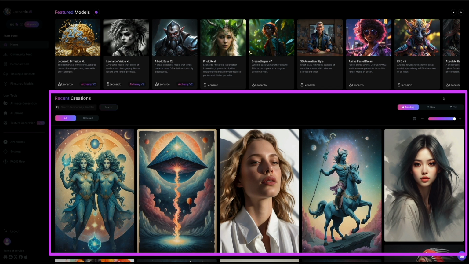This feed is constantly updated with user creations, and you can filter them by trending, new, and top images. You can also click on each image to get more info and even copy the prompt that they used, which we'll do a little later on.